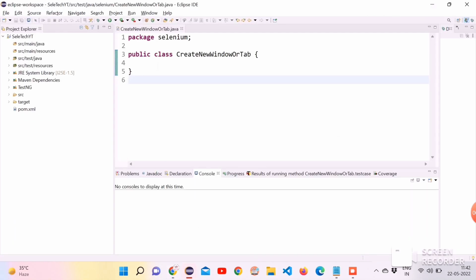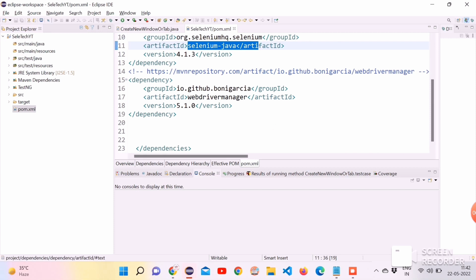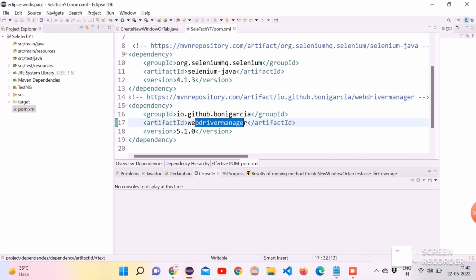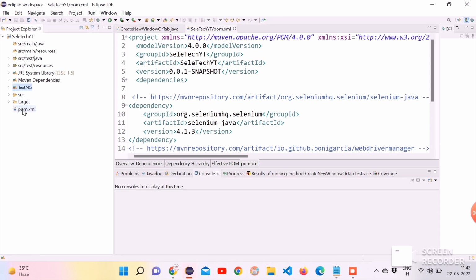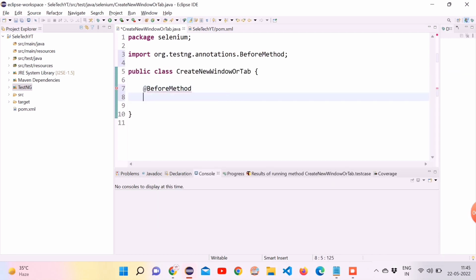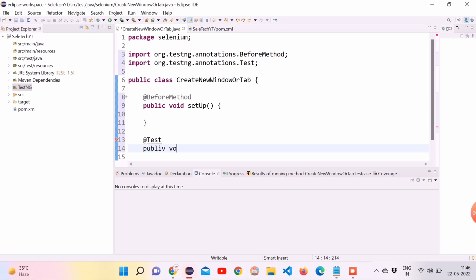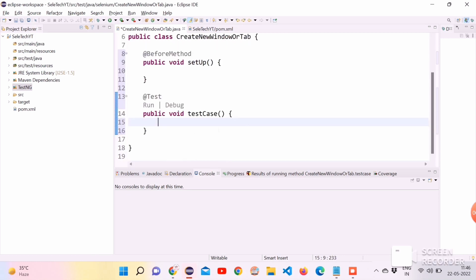Let's go to Eclipse and try to do the automation. In the pom.xml, I have added Selenium Java and WebDriver Manager, and also configured the project with the TestNG engine. Let's go to our class file and automate using TestNG annotations. We can use the @BeforeMethod annotation and write a public void method named setup, where we do the browser startup. Again, we use the @Test annotation to write our actual test case logic. This should be a public method, and we can name it testCase.